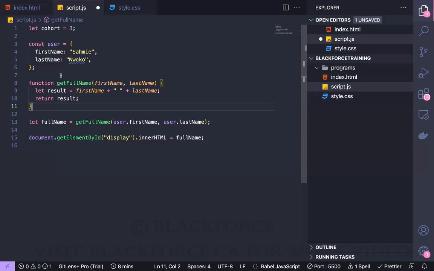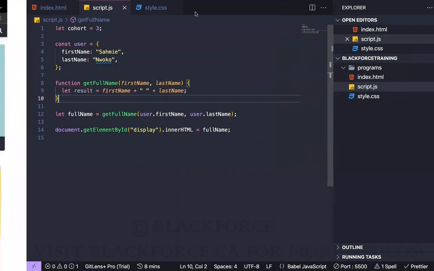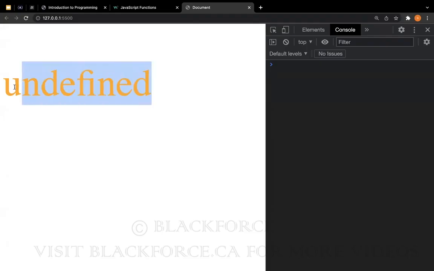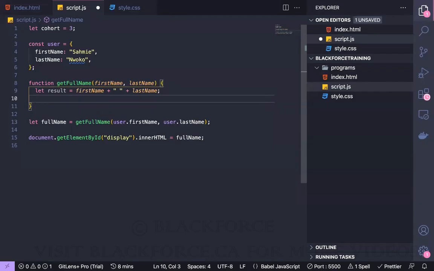I don't think I explained this return statement yet. Just imagine if we wrote this function and I just did let result equals first name and last name, and I didn't do this. Ideally, it's going to compute, or concatenate, these two, but it's not going to return anything. It's just going to return undefined. Let's even try it in my browser. You're going to get undefined because we're not sending anything back. So a function does some computations, then returns a value.